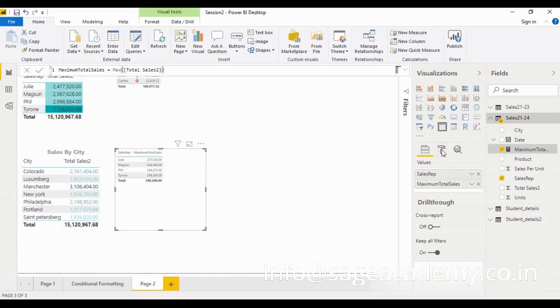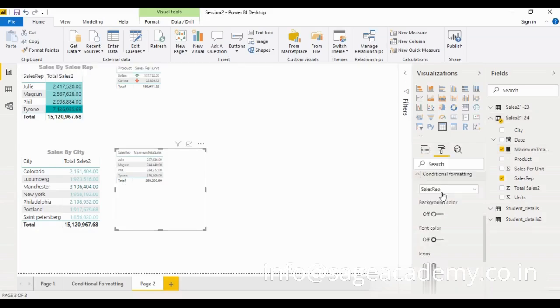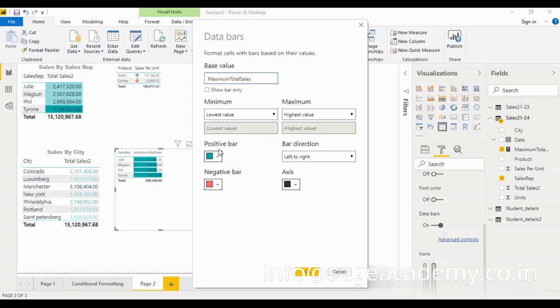Now again I am going to Format, select conditional formatting, data bars. Before selecting data bars, select the column Maximum Total Sales. Select the data bars. By default, this is the color of the data bar. If you want to change the color, go to the advanced control, minimum and maximum values. This is based on percentage. If you want to apply the conditional formatting on a specific number basis, type the number. But firstly, I select the lowest value, means on the percentage basis.